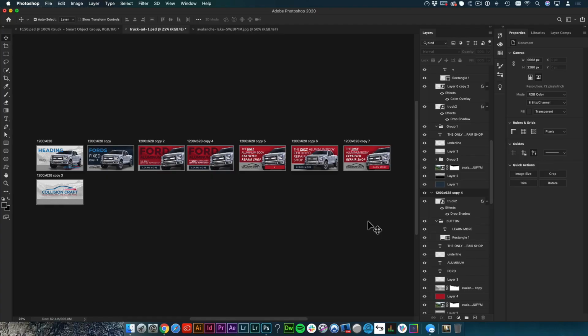So what I'm working on today is an ad for a company. They're a repair shop in town, and what I've done is I've used artboards in Photoshop to quickly create a bunch of different ideas and to move really fast. So the basic concept is that they're the only certified body shop that can fix the new aluminum Ford trucks.